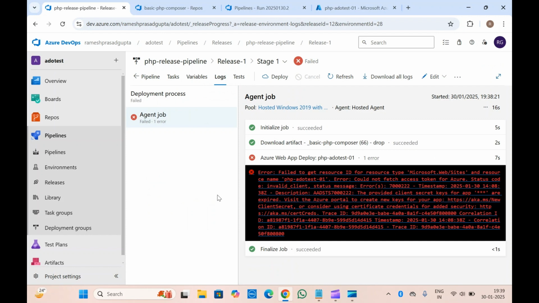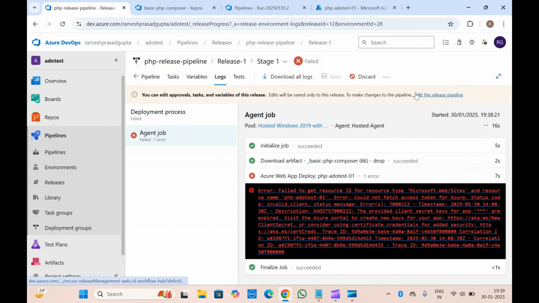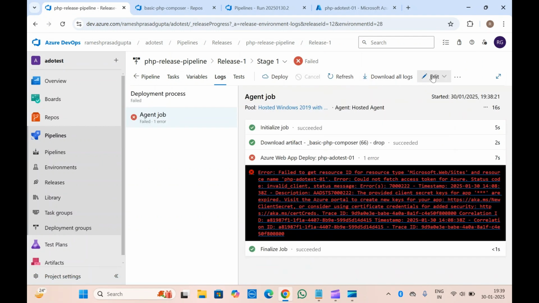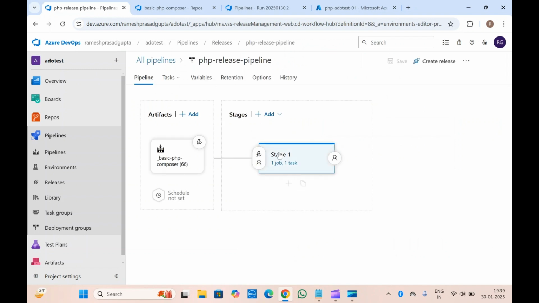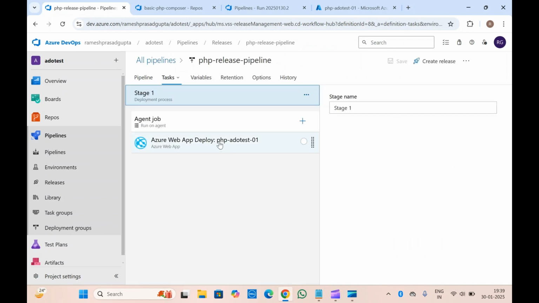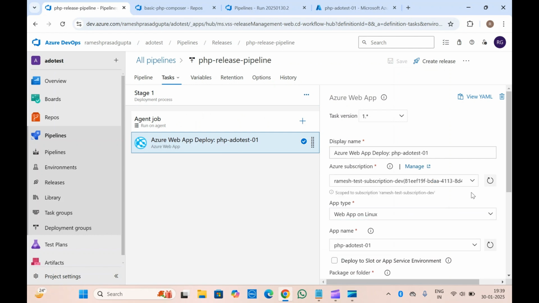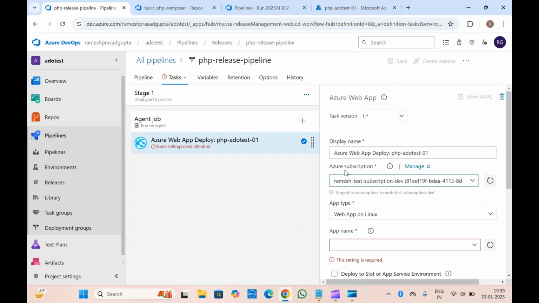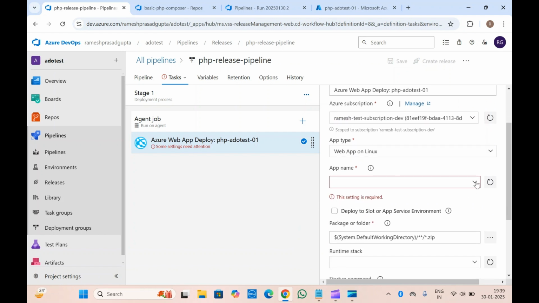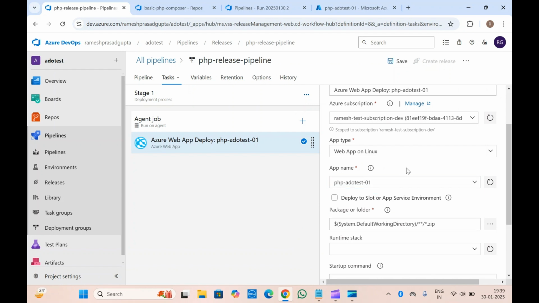Okay, this has failed. Maybe it's related to some access token issue. Let me correct it and try this again. It failed to authenticate. I think that was the incorrect Azure subscription. Let me select the app name. Yeah, this is my app name.